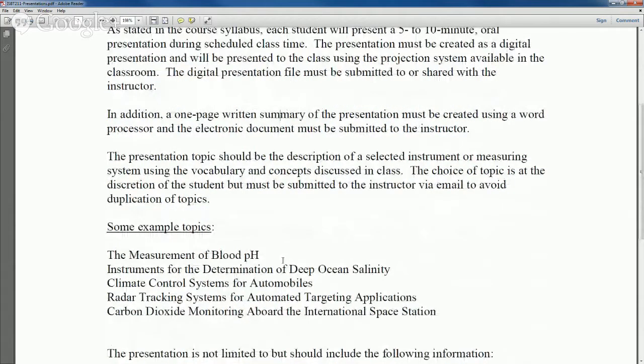Some example topics that we've had in the past, you are more than welcome to do them again. Measuring blood pH, measuring blood glucose levels. There's lots of different competing ways to do that, especially for folks who have the condition of being diabetic. These are all just examples. Climate control systems, carbon dioxide monitoring. I will mention that probably the number one thing that folks have worked on is blood alcohol content monitors, breathalyzer tests for folks who have been pulled over while driving to check their sobriety. You're welcome to do that.